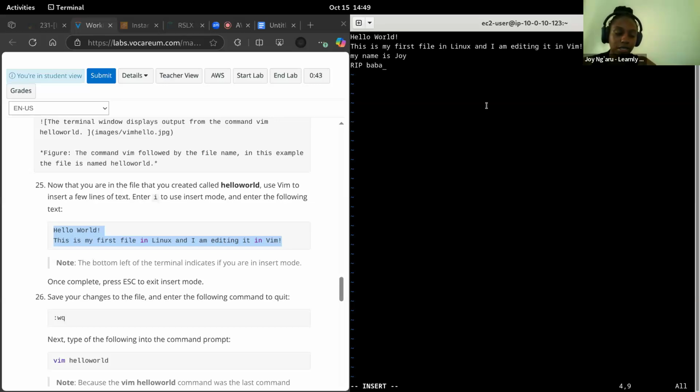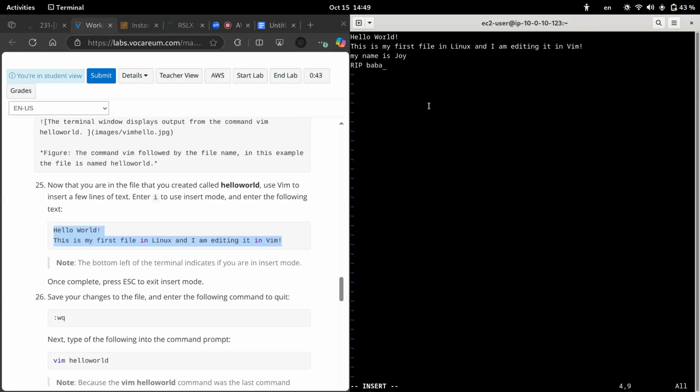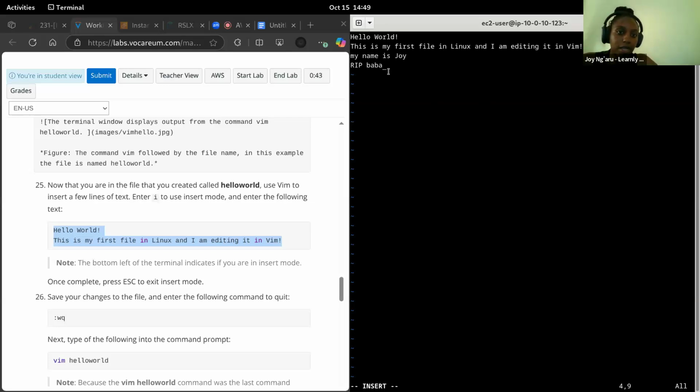Once you're done typing, let's say for example... Yes? Can you repeat what to do after pressing I? You just type anything. I copied the text on number 25 and then pressed enter to go to another line. I typed my name is Joy, then enter for another line.